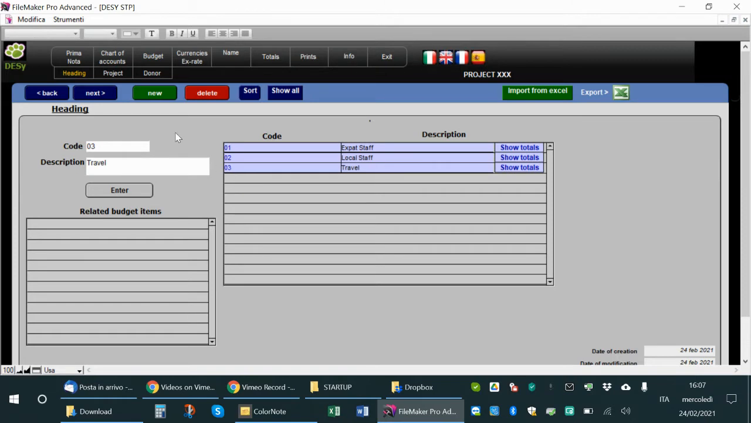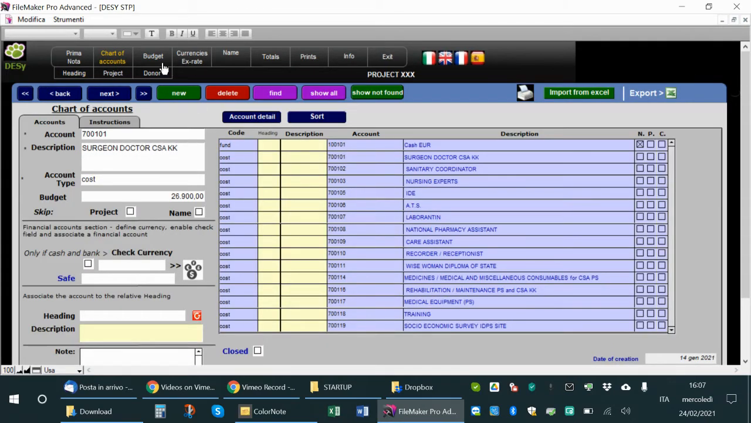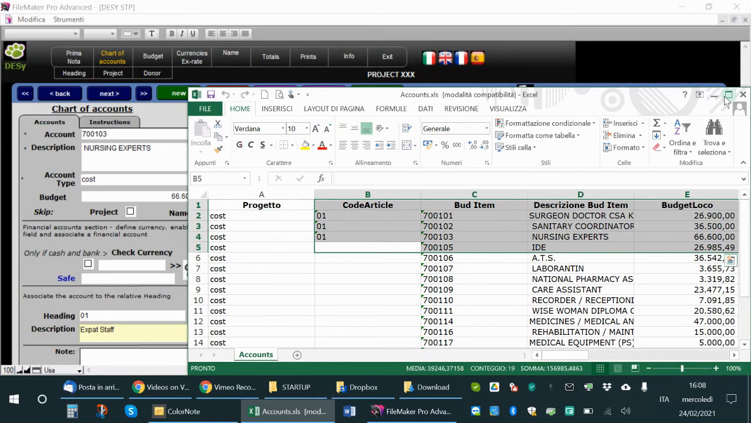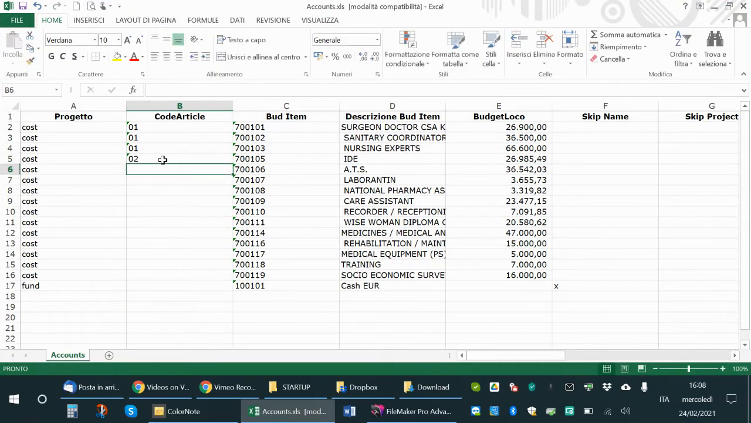Once I've entered my heading here, I can go back to the chart of account, recall the specific account, and associate in this section below, heading, the proper heading related to the specific account. For example, let's say the first three accounts refer to expat staff and the others are local staff. I can do this operation manually, one by one, or I can use again these two buttons, so I can export the chart of account in Excel, and for example in here I associate the 02 code.